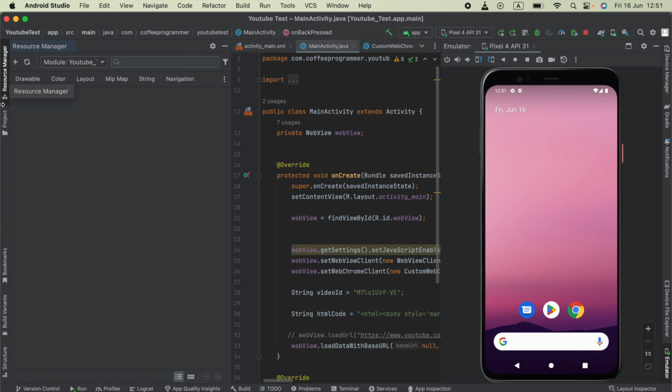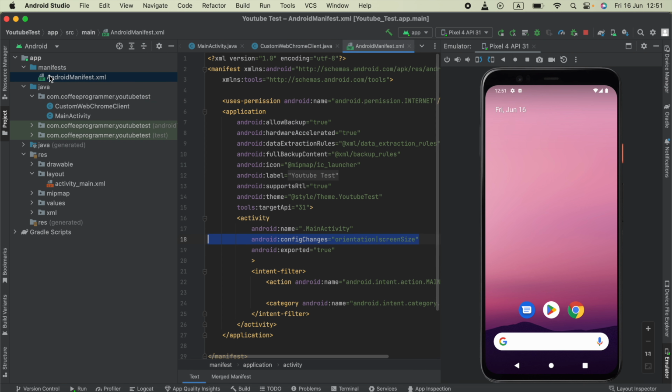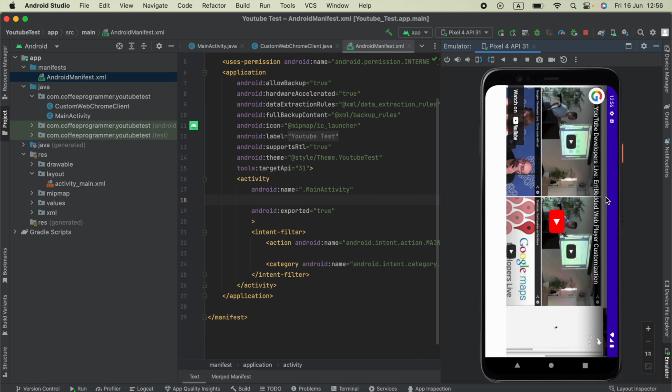Okay, the last thing you have to do is in your AndroidManifest.xml, you have to make sure you add something. For example, if I remove this, let me go ahead and show you. Okay, now let me go ahead and press this full screen button. As you can see, this is not properly working. Here there is some space going blank.